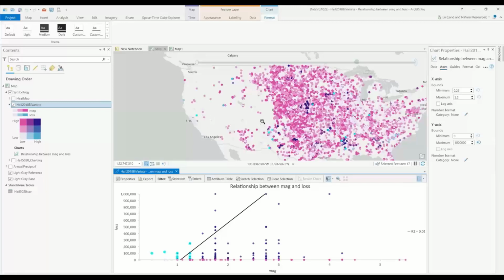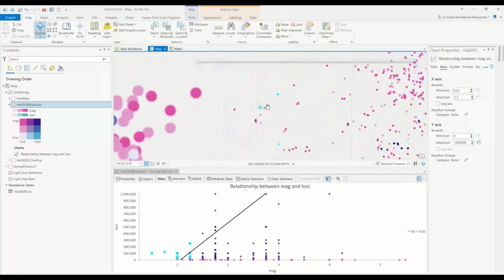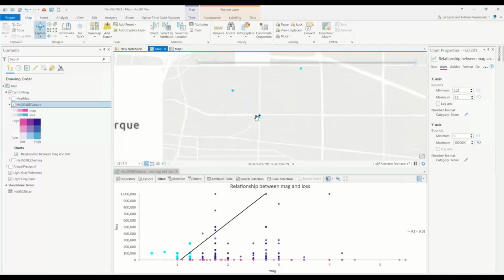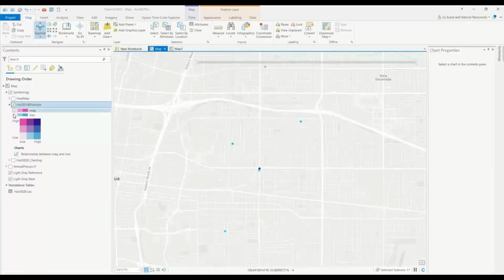But you can also see other similar areas where the hailstorms were inherently weaker, but still caused some damage, including these 4 hailstorms that occurred over this pretty dense area over Albuquerque, which is a residential area. So to conclude, let's go ahead and create a few more charts.